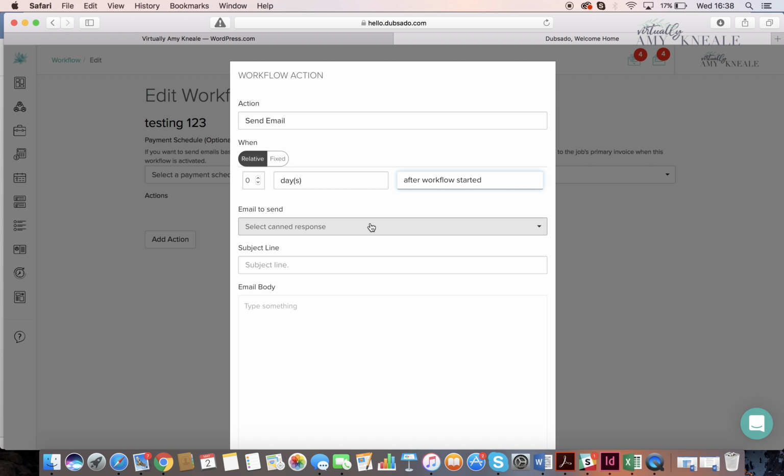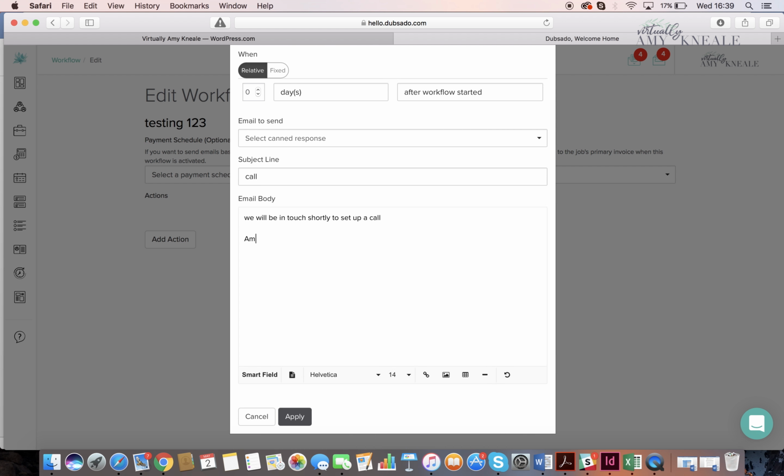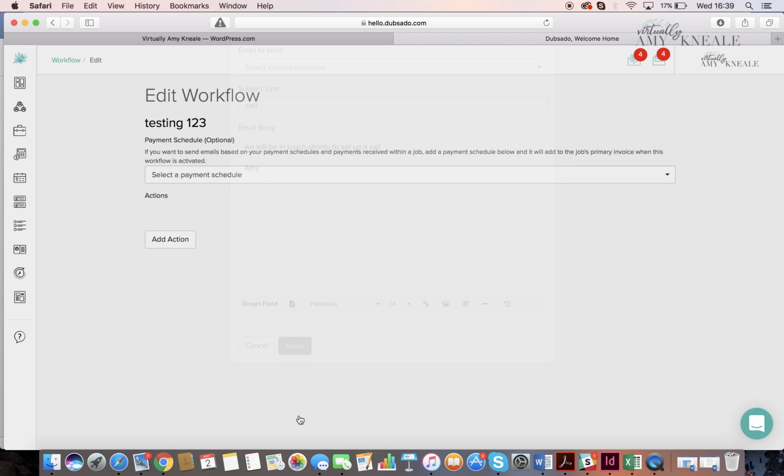You can select a canned response if you have a canned response. Call, we will be in touch shortly, just for an example, to set up a call. Okay, so Amy here. So you can apply that. And you see here, send email, call, or straight after workflow started. So we've kind of created a little workflow here to kind of get that started.